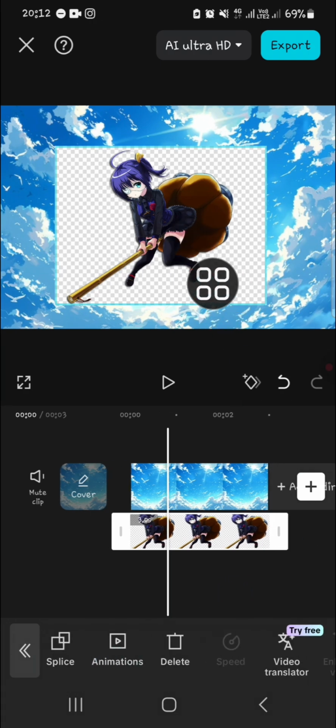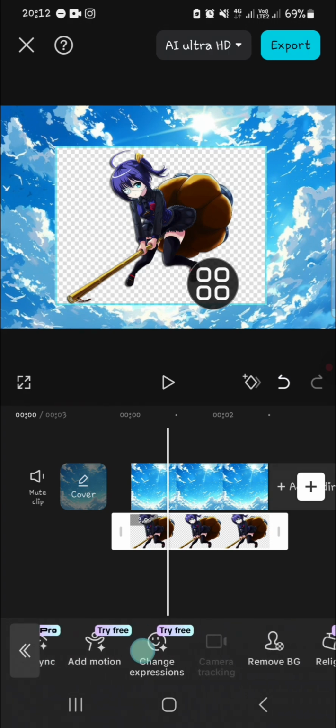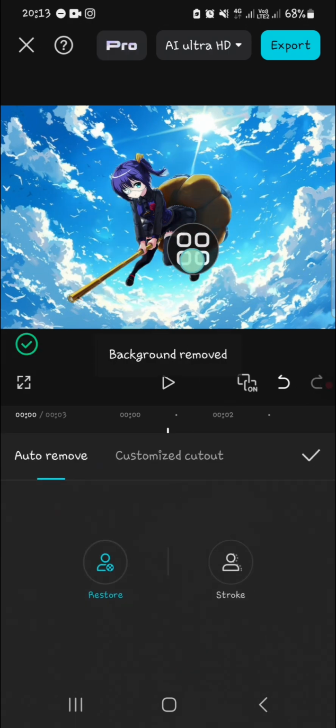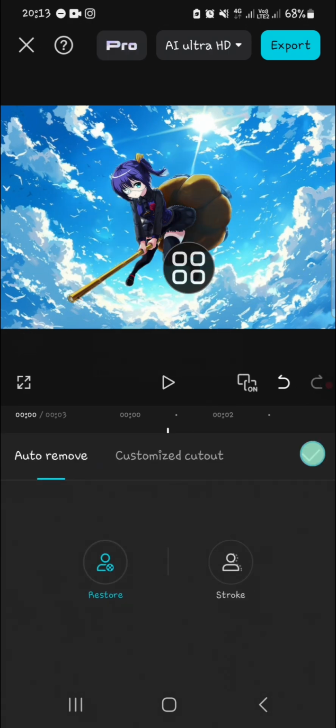If you want to remove the background, we can go to the remove background option, and then you can select auto removal, custom removal, or chroma key. If you have a green screen photo, you can use chroma key, but here I'm just going to use either custom removal or auto removal. If you have subscribed to CapCut, you can use this feature. But if you haven't subscribed to CapCut, you can select custom removal and you can manually remove the background of the image. I'm just going to use this one, and now the background has been removed, and I'm going to click on the check mark.